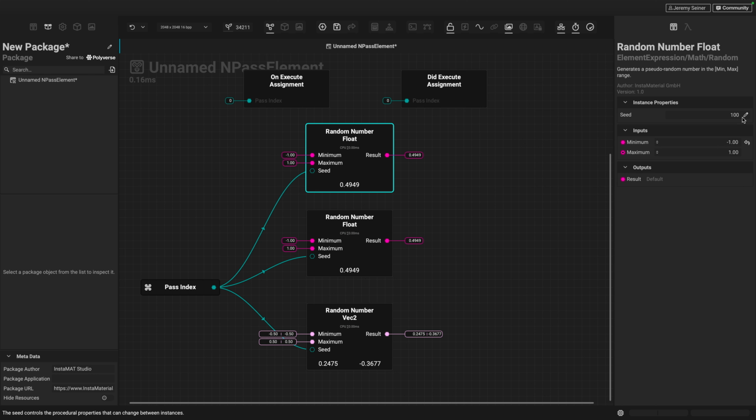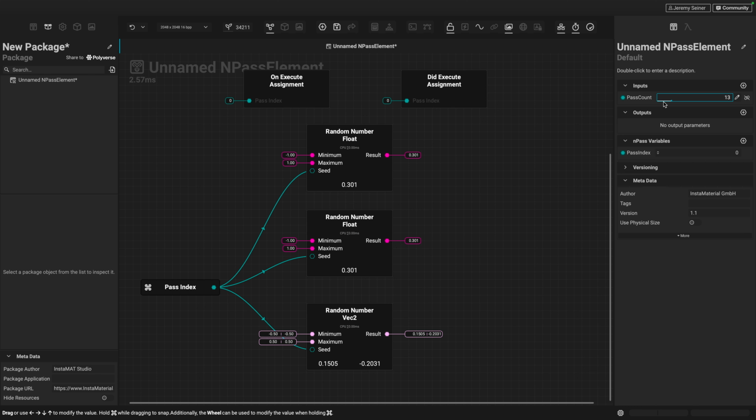If the local seeds of both random number nodes are the same, then the generated random number will also be the same. You'll notice that here if I change the pass count. As I increase it, you'll see that the resulting numbers of both random number float nodes are exactly the same. When we feed in a number to the separate seed input, the random number will use both the local seed and the value supplied for the seed input to create a unique value. It's important to note that when a new node is created in the canvas, whether it be through Quick Search, the mat library, or through duplication, the local seed will automatically be set as a different random number.